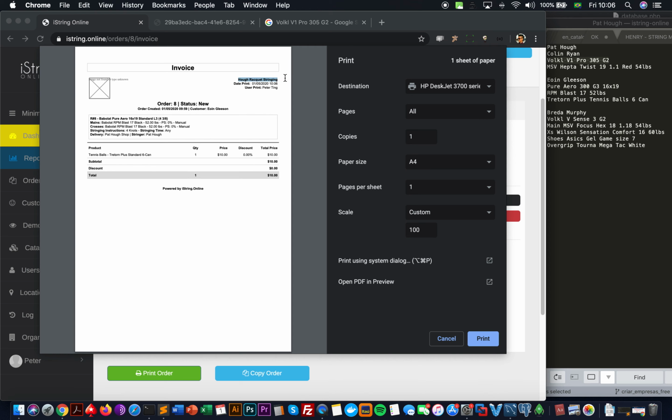So this is the name of your store, the date that it was printed, the person that printed, the order ID, the status of the order, the date that the order was created, and who's the customer. These are all the string jobs that you did for this customer, for this invoice. So you had 3 rackets, you would have 3 of these, one after the other, and these are all the products that this person is buying. Okay, so let's say that you're also going to charge the labor because a person brought his own strings.